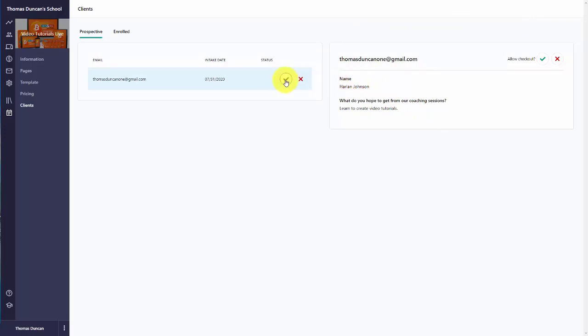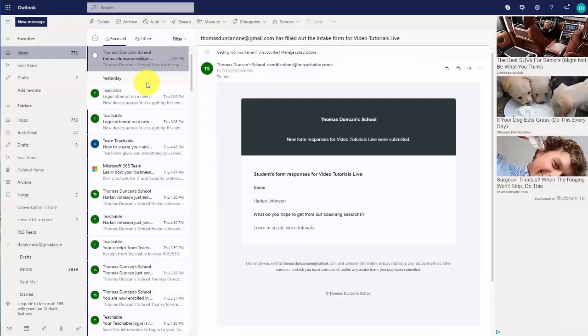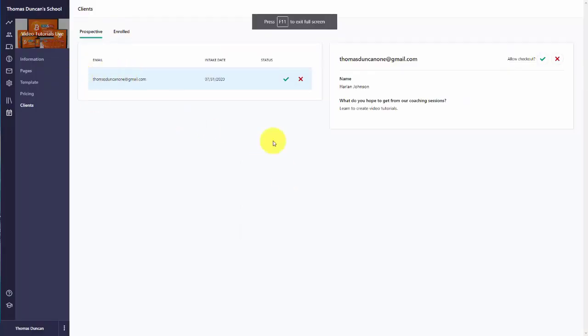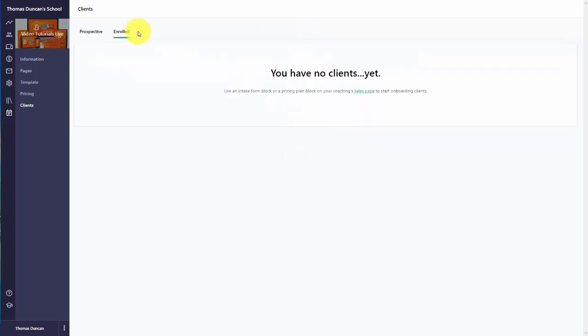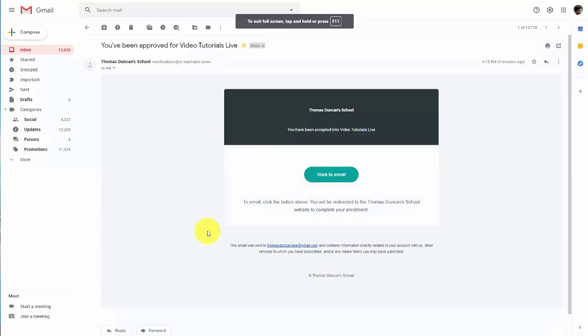What you will also get in your email box is an email stating that an individual has filled out an intake form. And that means then that what you'll need to do is go to your coaching area in order to indicate whether you're going to accept that individual or not. So coming back to the coaching area, what we're going to do is we're going to accept the individual. That means then that the individual is still going to have to go through the checkout process in order to become part of our coaching program. So they're still not going to be in the enrolled area. Now they should then get an email stating that they have been approved in order for them to enroll.